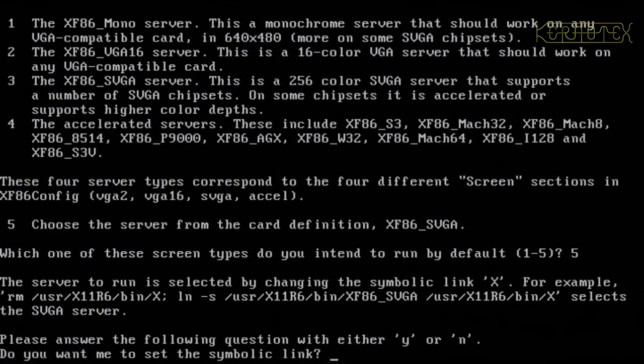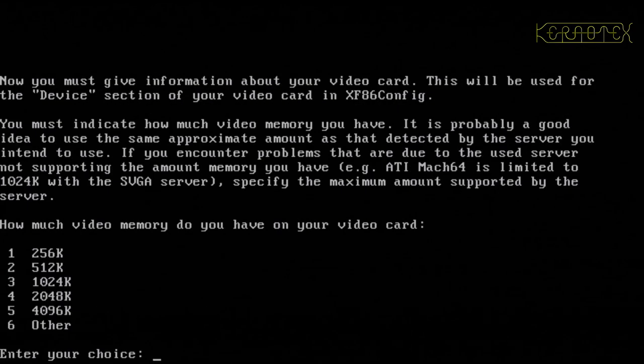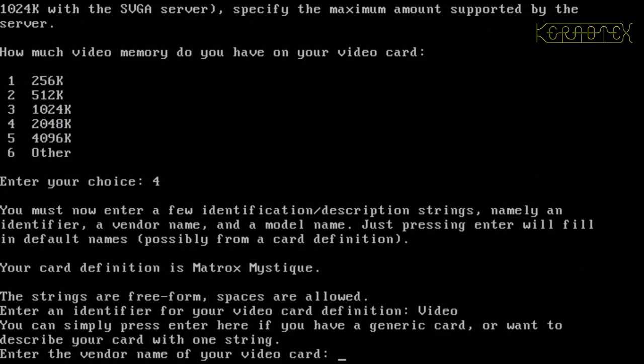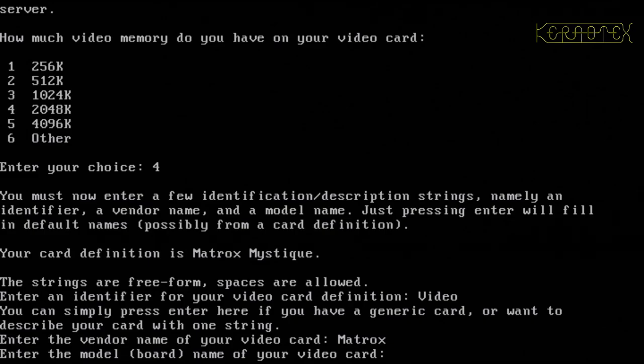Okay, so let's set the symbolic link. How much video memory has it got? I know it's got 2 megabytes, so let's select 4. And this is the definition. Again, it wants to do a similar thing to the screen, so I'll just call it video. Vendor name, I know it's a Matrox, and I know it's a Mystique.